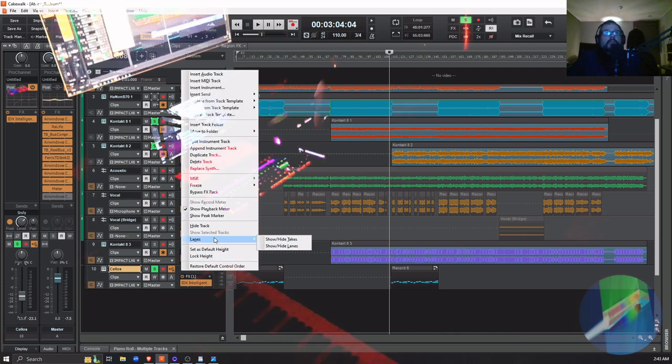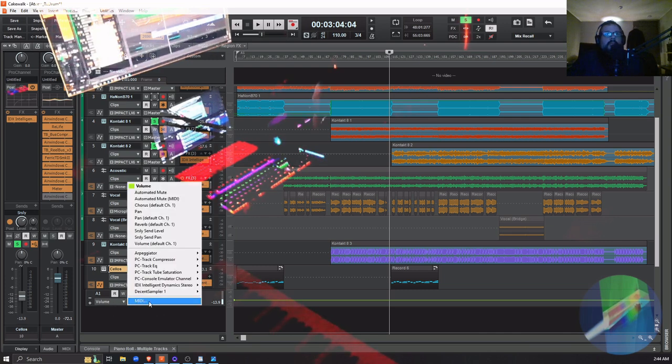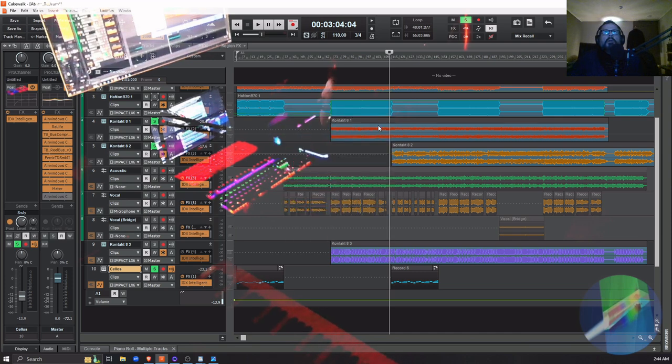So I'm going to do this. Lanes, show lanes. Right here it says volume. That's the default to automate this volume parameter here. But I can automate a lot of different stuff here, right? So decent sampler, that's my instrument that I'm using for the cello. Choose parameter. And main volume, right? I'm going to click main volume and okay.